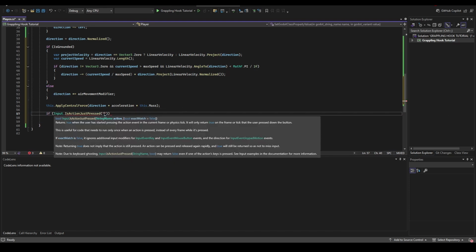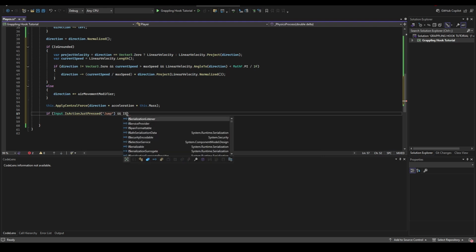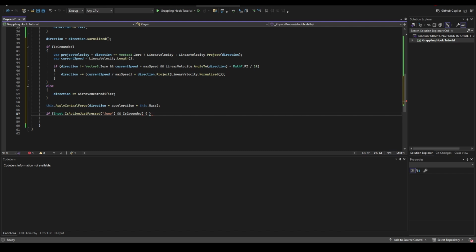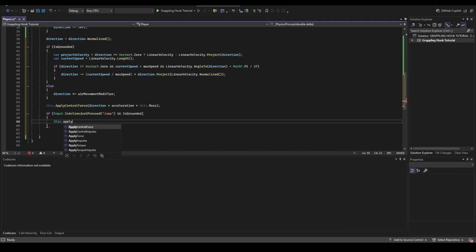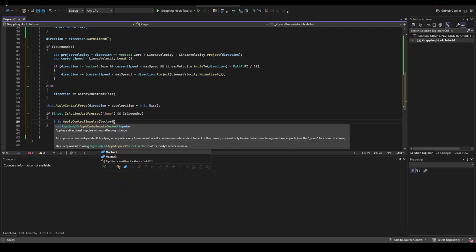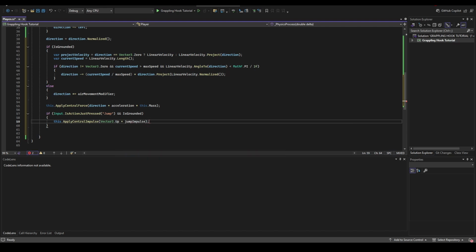Now let's check if we're jumping. So action just pressed jump, and we are on the ground. Then we apply central impulse in the up direction times our jump impulse.